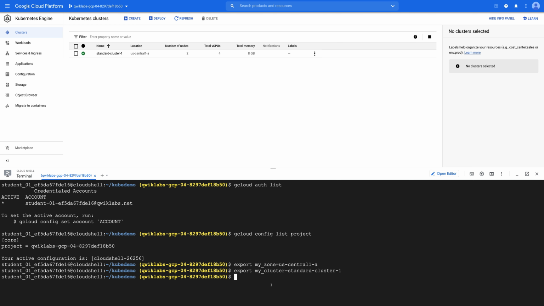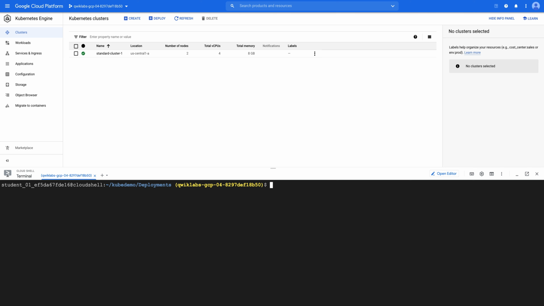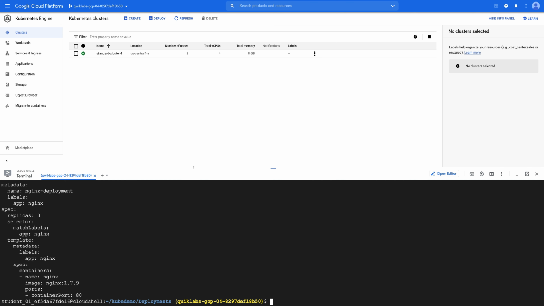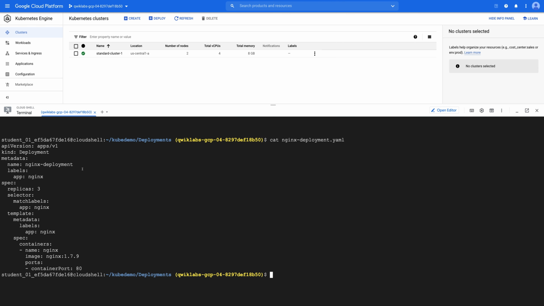Once you are done with that, let's start looking into our deployments. I have actually created a few files which I am going to use today. To deploy our manifest, let's first look at our deployment YAML file, and then I will talk about what exactly it's doing. Let's do cat nginx-deployment.yaml and see what I have written here.